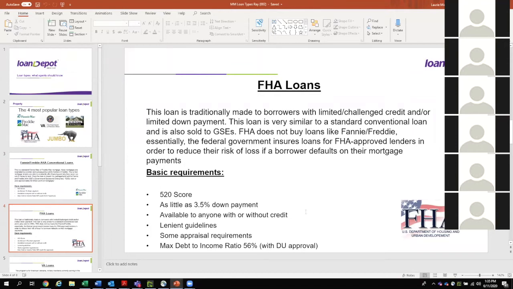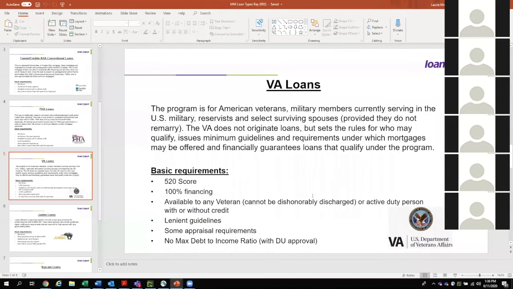Prior to COVID, we were doing down to 520 on FHA, which is why this says this. Perhaps when everything settles down, FHA will lower that again, but FHA raised it. So the minimum score for FHA is now 620. Very lenient guidelines on reserves and ratios. VA, as you know, is 100% financing. Again, the score will vary depending on how things play out with COVID. But very lenient guidelines. If someone's a veteran, it's a great program.